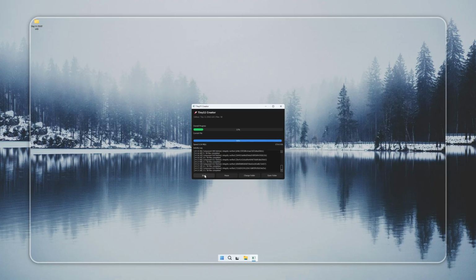Both methods are straightforward. Tiny 11 25H2 gives you a clean Windows setup with no bloat, requiring about 8 GB of space. You keep Defender, Microsoft Store, and all security updates. The size increased from 7 GB due to the new Start menu and added features. If 8 GB is too large, consider Tiny 11 26H1, which uses only 4 to 5 GB.